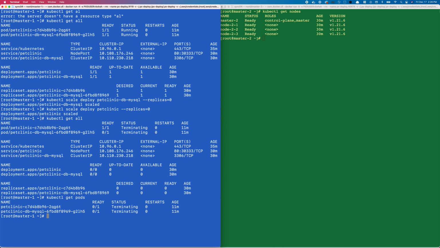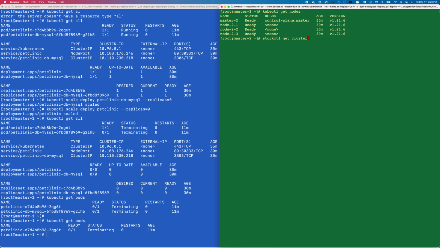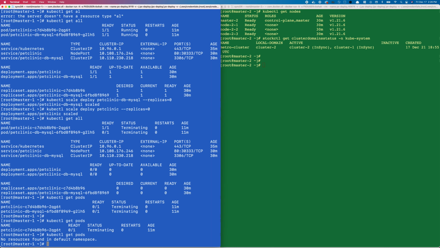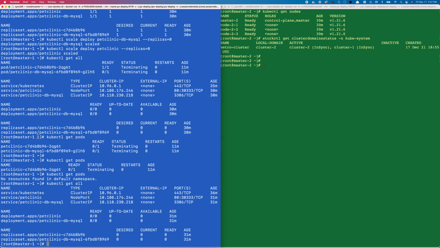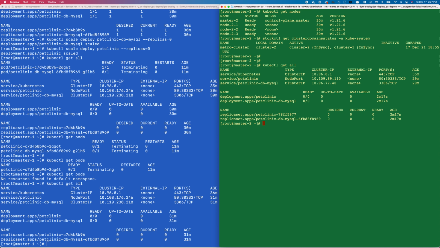We'll wait for the pods to be completely turned off before we log into the secondary cluster and activate our migration and try to bring our application online. While the pods are getting terminated, we can log into the secondary side and do a stork-ctl get cluster domain status. As you can see right now, both are in sync. No new data has been written. And as soon as our pods are down, which they are, we'll go ahead and deactivate our primary cluster domain.